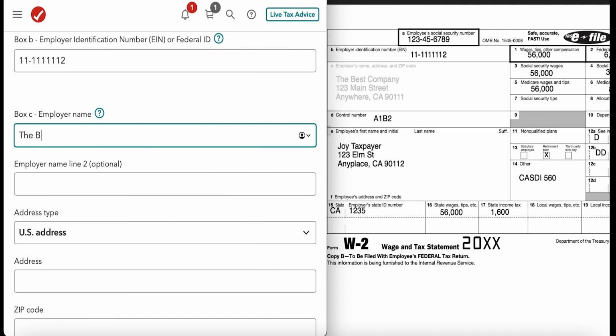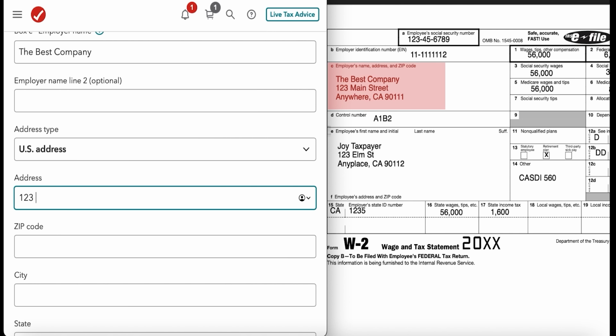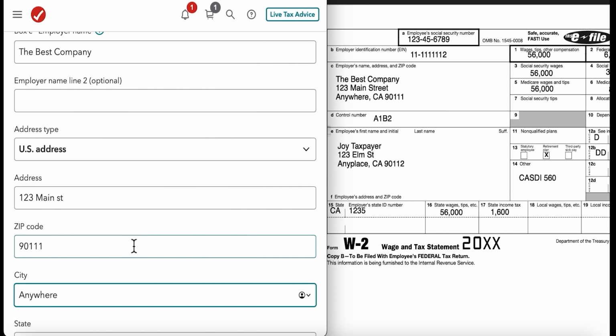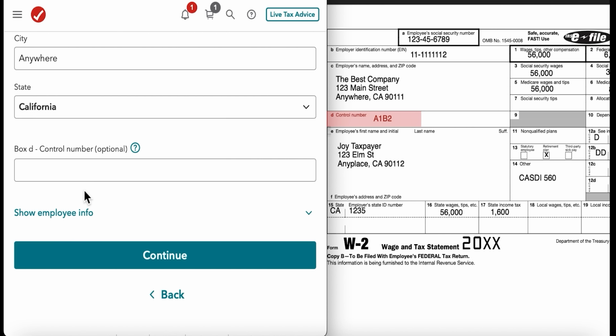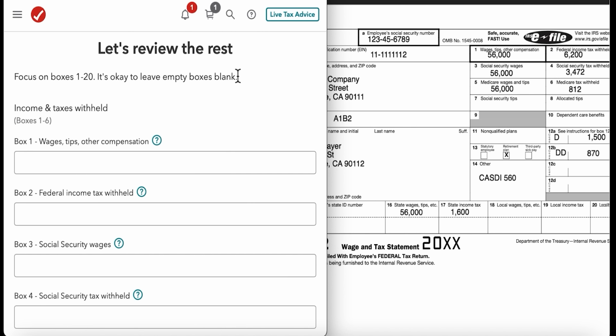Box C will be your employer name. It is a US address. Control number. This is optional. You don't have to worry about it in this case. Continue. Now we'll include your earnings on your W-2.